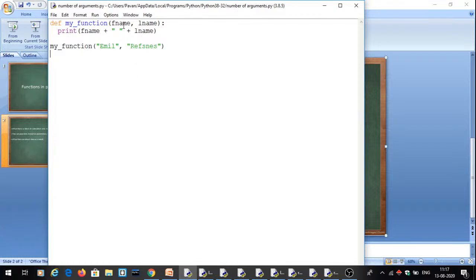Here in fname this argument will be stored, in lname this argument will be stored, and I am concatenating them with a space and printing it. When I call this function, first this argument will be printed in the place of fname, and this argument will be printed in the place of lname, by keeping a space between them. So let's execute and see.